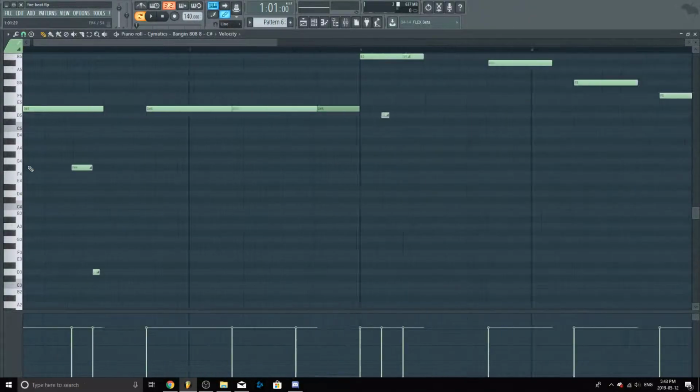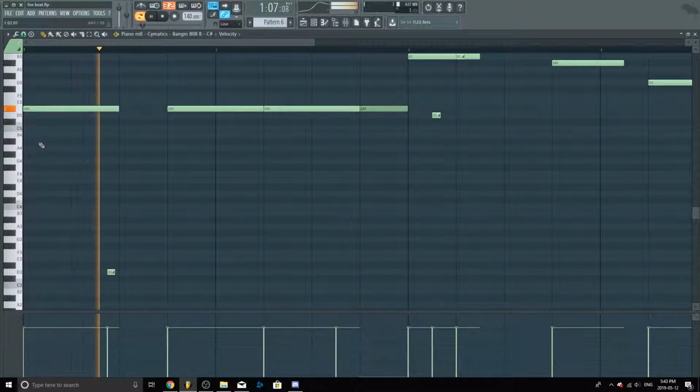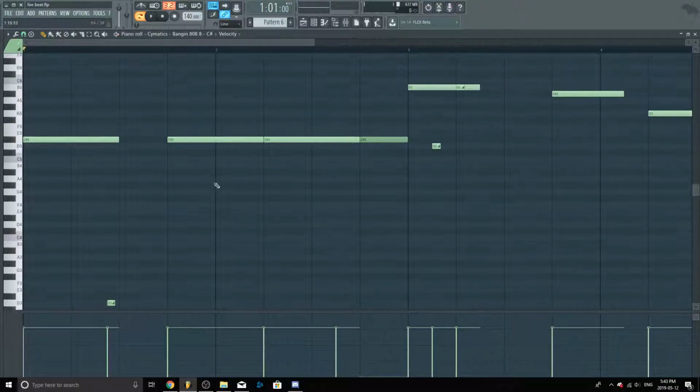You can change the duration of the slide note to change how long the slide is. If I were to do this, the slide would last the whole time. But if I were to do this, it would only start sliding at this time, and it would take this long to slide. So this one slides at the very end, and it's a really fast slide. It does it really quickly.